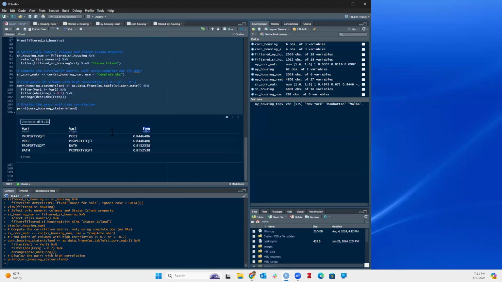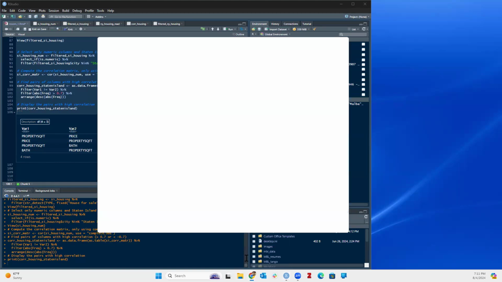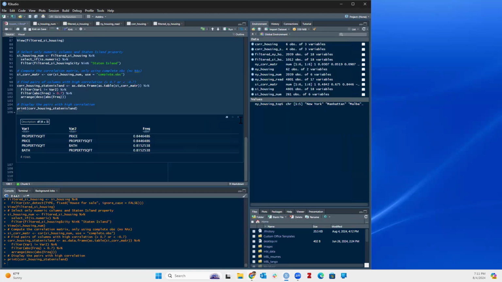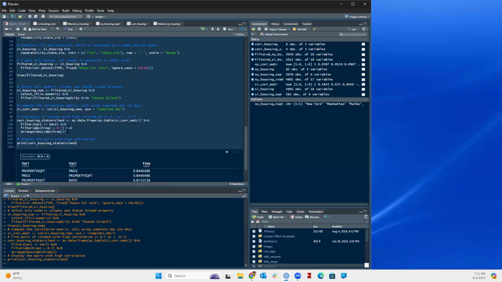And aha, this was a beautiful moment when I found this. So as you can see, this was our original hypothesis. I don't know if you can remember from the very beginning, but I think that price and square footage will be positively correlated under the assumption that a bigger house will cost more money. So obviously we had to go on a journey to get here, but what we found is there is indeed a very strong positive correlation between price and property square foot.